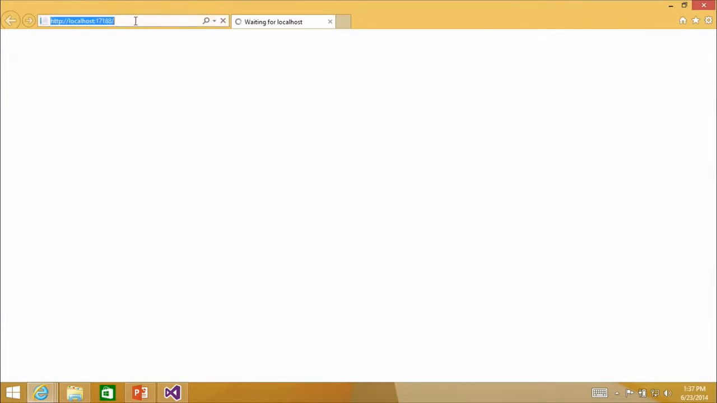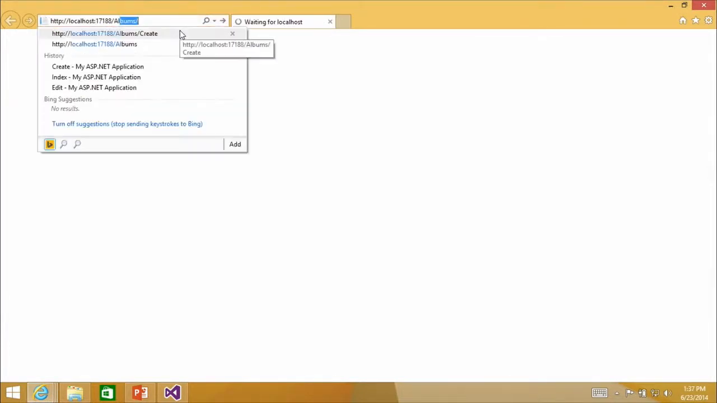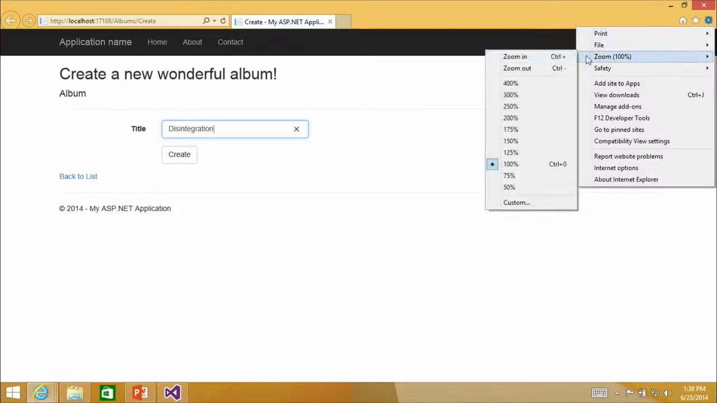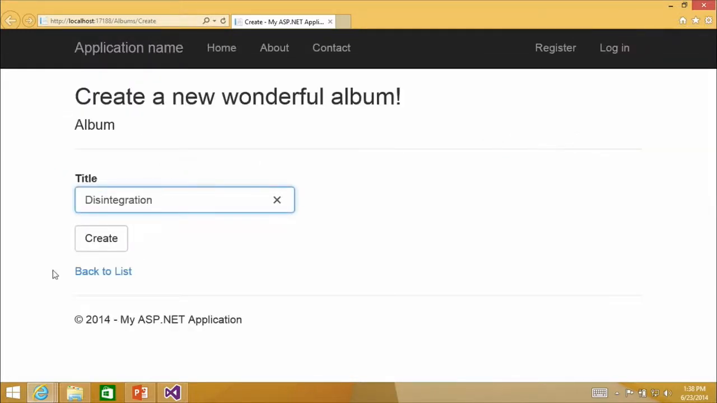Chugga. And let's go into albums, create. Take two. There we go. And now one more time, disintegration. There we go. You know what else I'm going to do real quick? Let me just zoom in, make it a little bit bigger. Perfect. And let's go ahead and hit create.